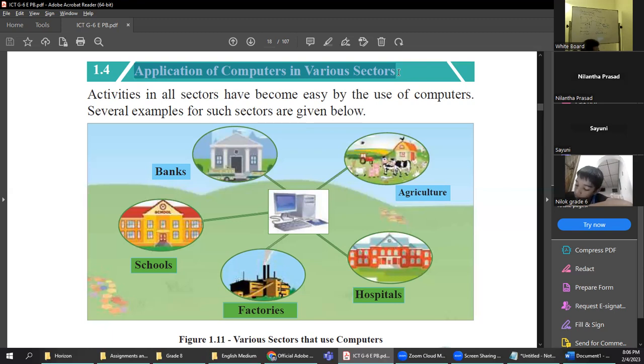What is a sector? What is meant by sector, right? Application of computers in various sectors. What do you understand by that topic? If I explain it in Sinhala, it's all about various fields, or areas. How are computers used in different areas, different sectors or different fields? Fields, sectors, they mean the same. How to use computers in different sectors.